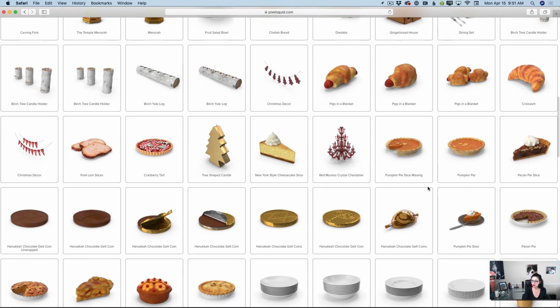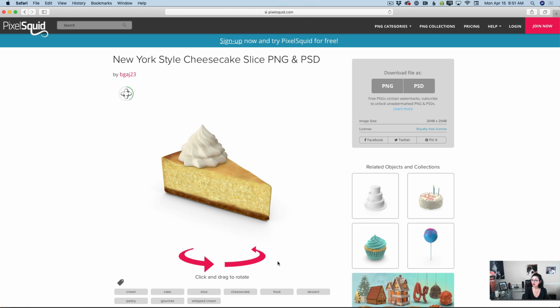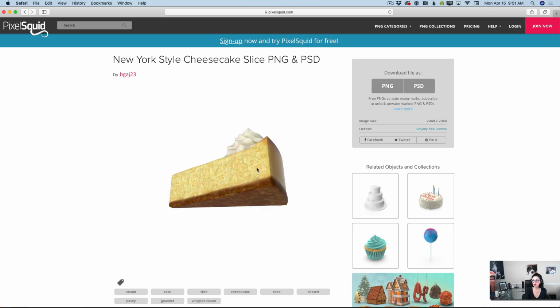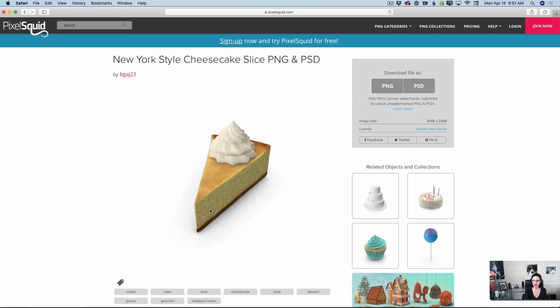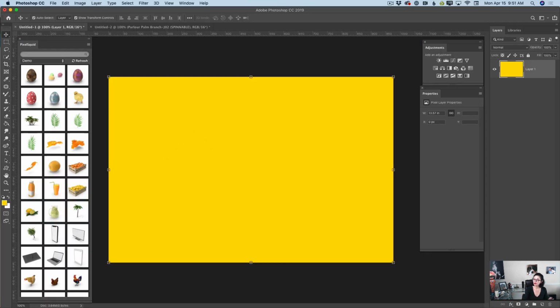If you would like to preview any object before you download it to your PixelSquid plugin in Adobe Photoshop CC, simply click on this object just like that, and you will be able to preview it. Also, guys, you will be able to rotate this object in any way you like, 360 degrees. After you are happy and you say, yes, this is what I want to work with, download it to your PixelSquid plugin in Adobe Photoshop CC, and voila.